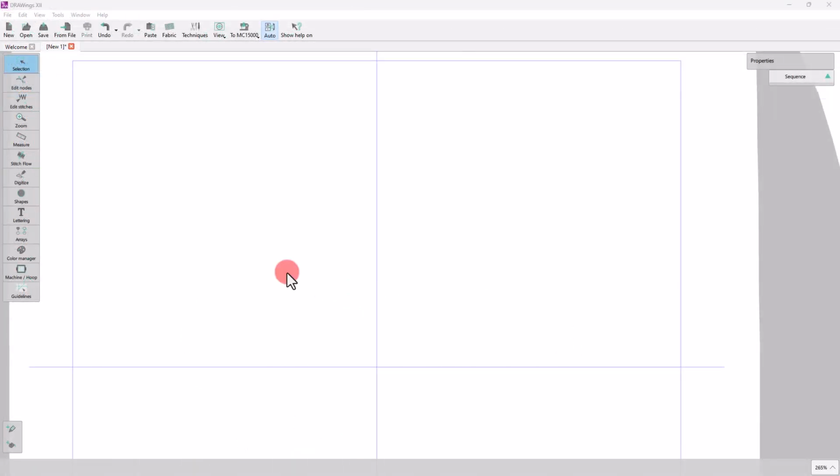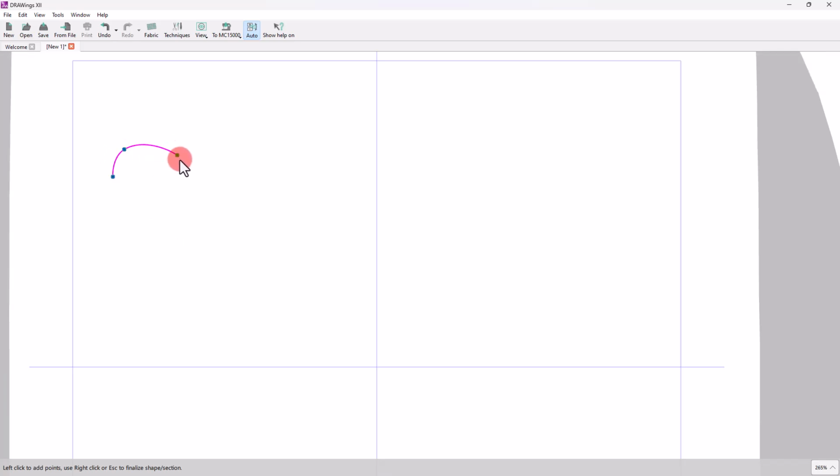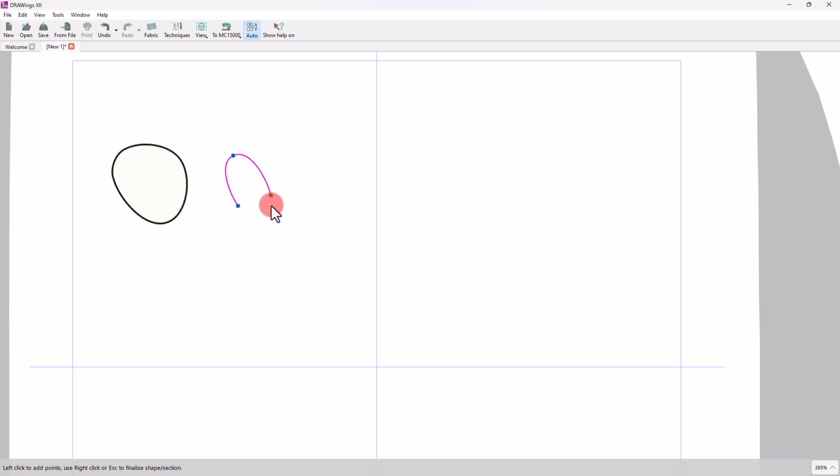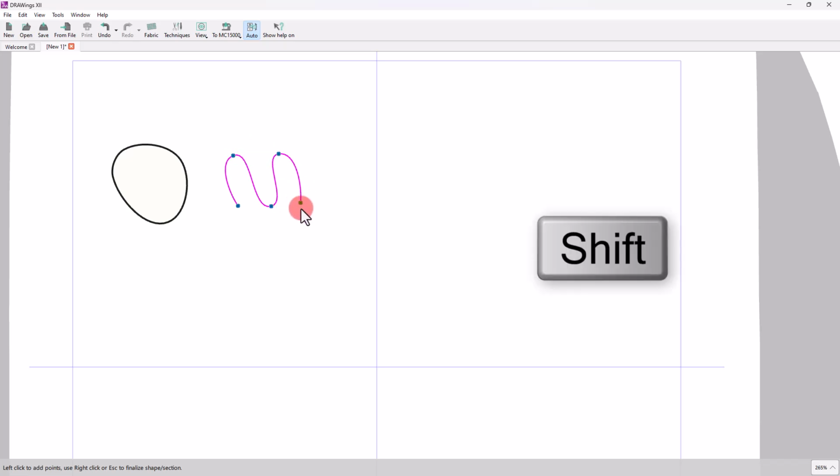Now let's see some other options of the outline tool. First of all, we need to mention that if you connect the last point with the first point, then you create a closed shape. You can also create corner points. Hold the Shift key down while drawing, and the next point you draw will be a corner point.